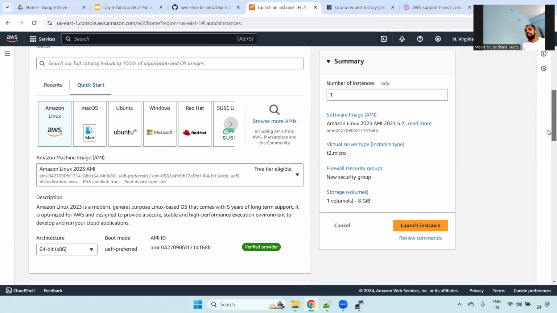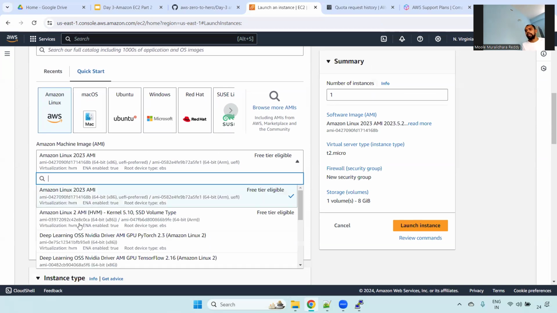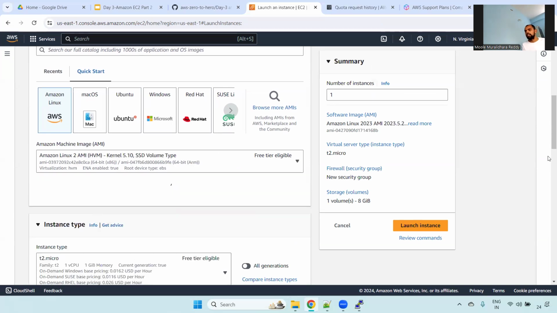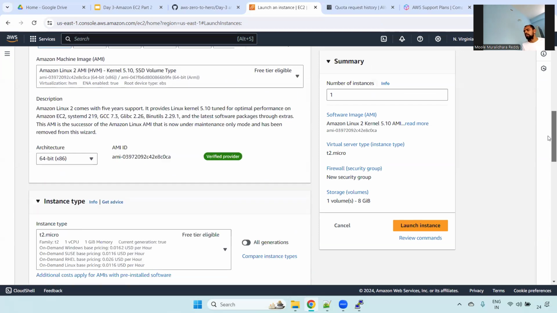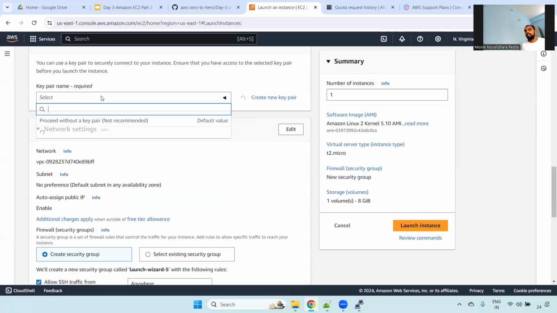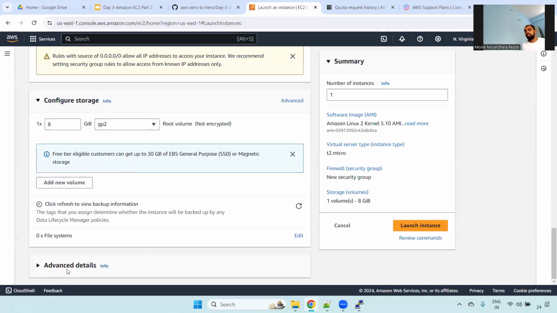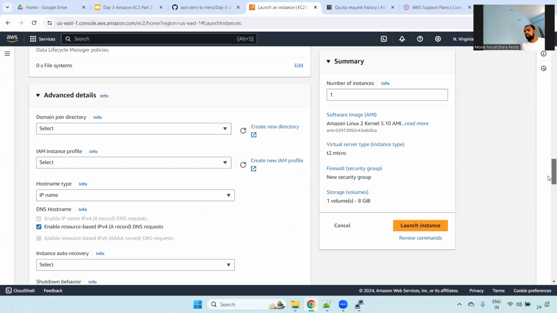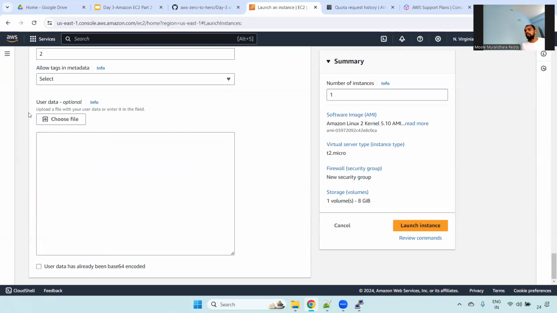Now here I'm selecting Amazon Linux. I'm selecting Amazon Linux 3 here. Amazon Linux 2 and 3 are similar, not much different. I'm selecting t2.micro, and here I'm selecting the dev key. Come down a little bit, here advanced settings, we can come down. Here you have to give the user data information. We can give installation steps.